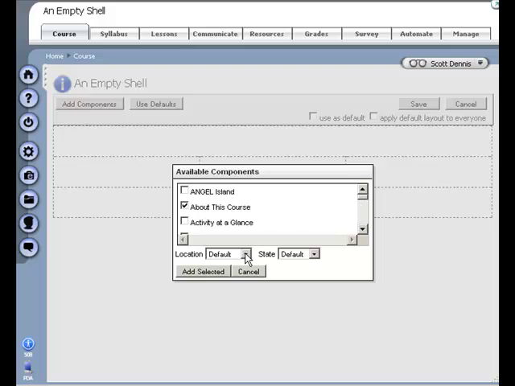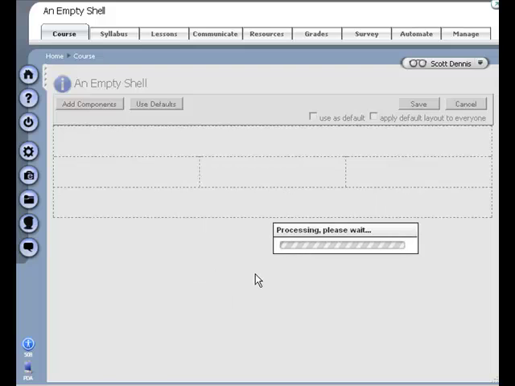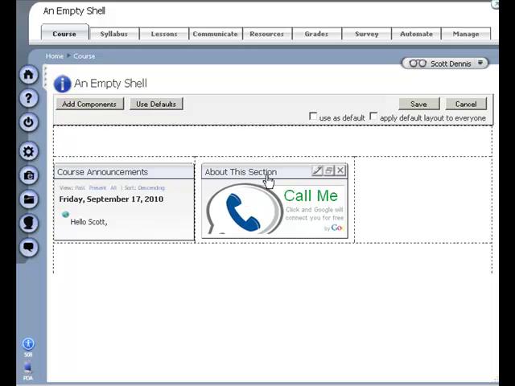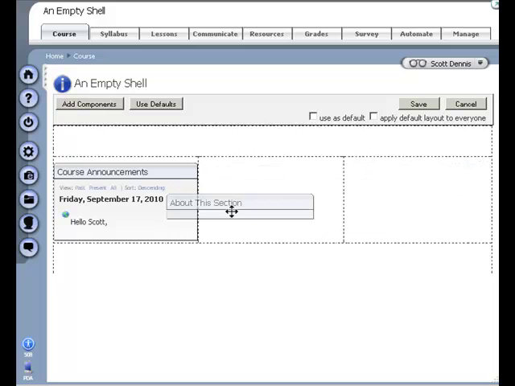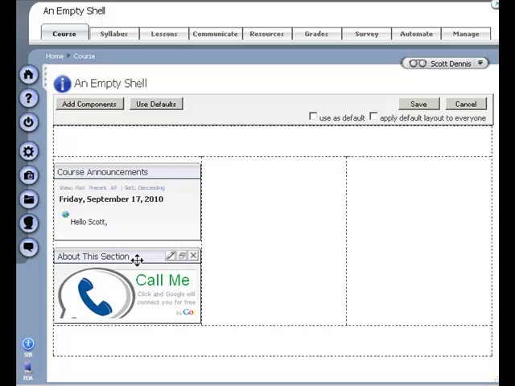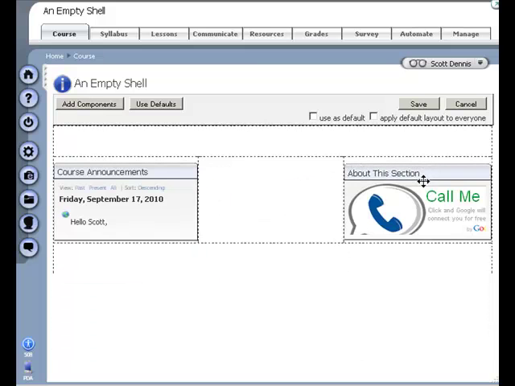Now note, I can decide what location I want them to be in, which column, or I can just add selected, and then once they've been added, I can click and drag them from section to section if I want to. So if I have a lot of components I'm listing, I might want to do this.